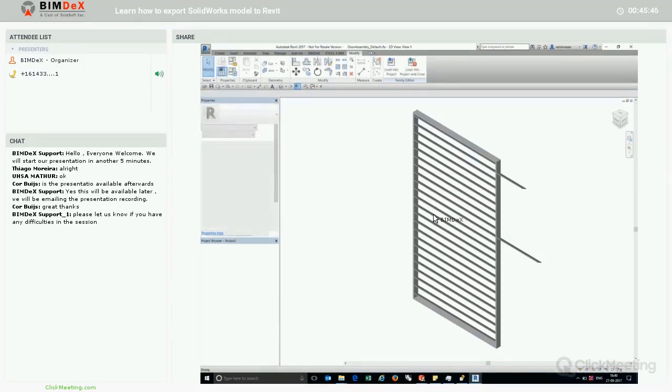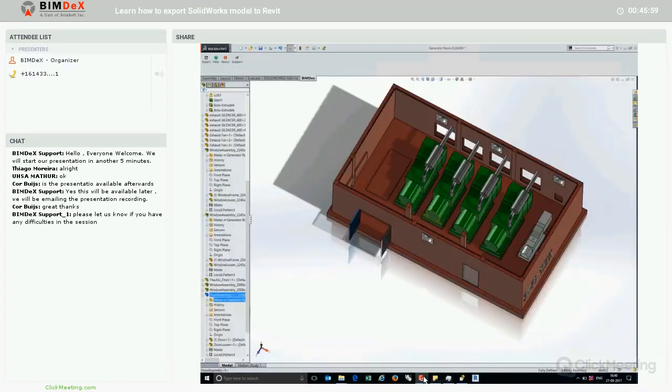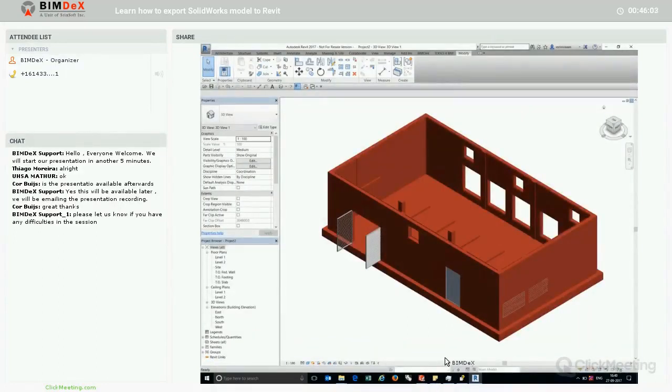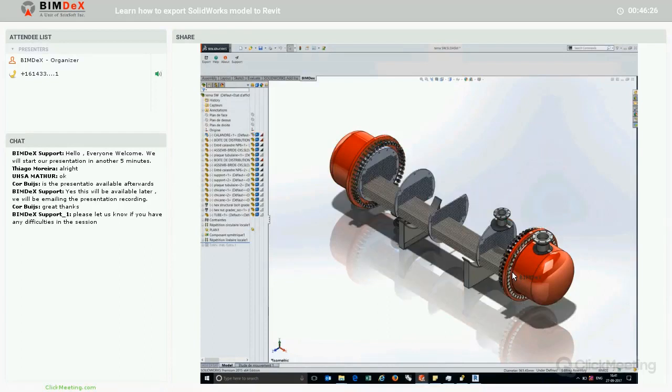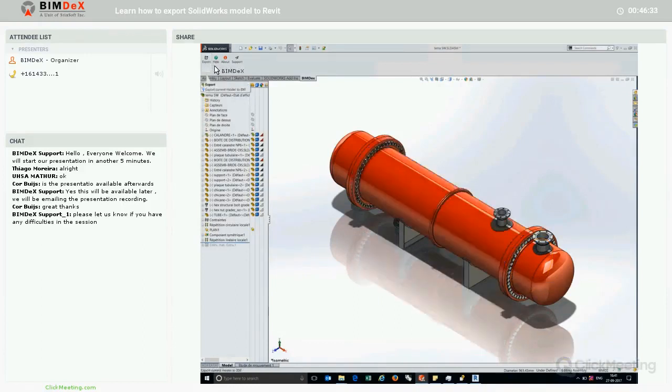I have demonstrated how we can import the SolidWorks model in Revit as a project. Let me choose another sample model where I will export this as a family inside Revit. As you can see here, this is a heat exchanger with a lot of models inside this. You can see that there are a lot of components inside this model. It contains internal components. Let me export this model to a BXF file.